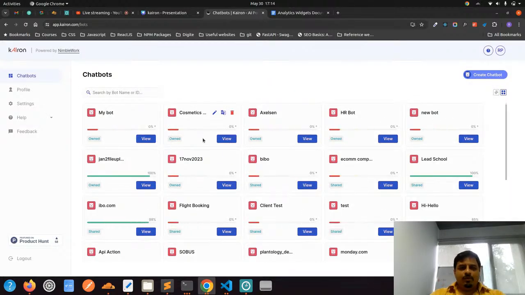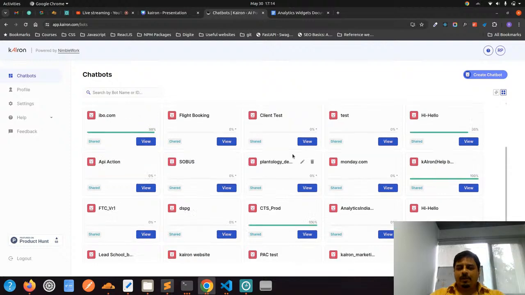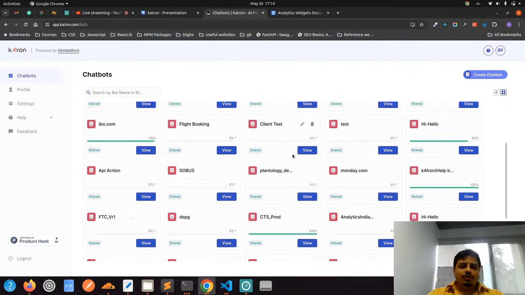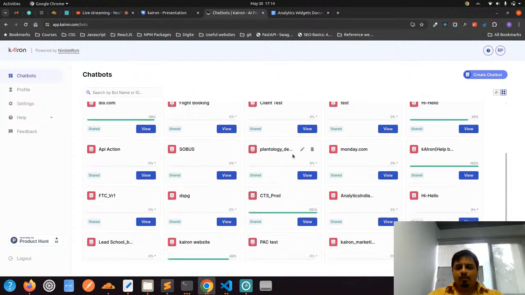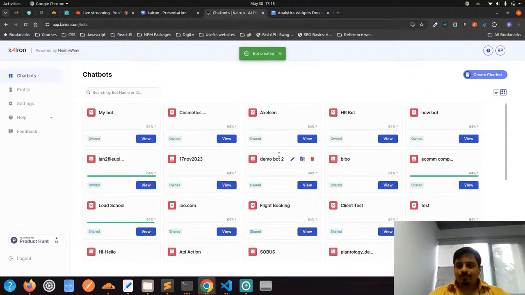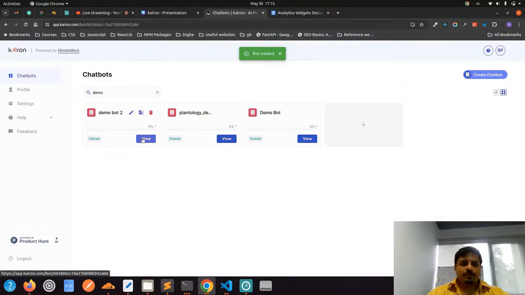So this is the main chatbots page. As you can see, I have multiple chatbots that I have created for different use cases. For today's demo, I have already created a bot. We'll get to that later. But right now, I'll just show you briefly how you can create a chatbot and how you can add stories and everything. So I'll just call it demo bot 2. Okay, so the bot has been added. This is our bot.